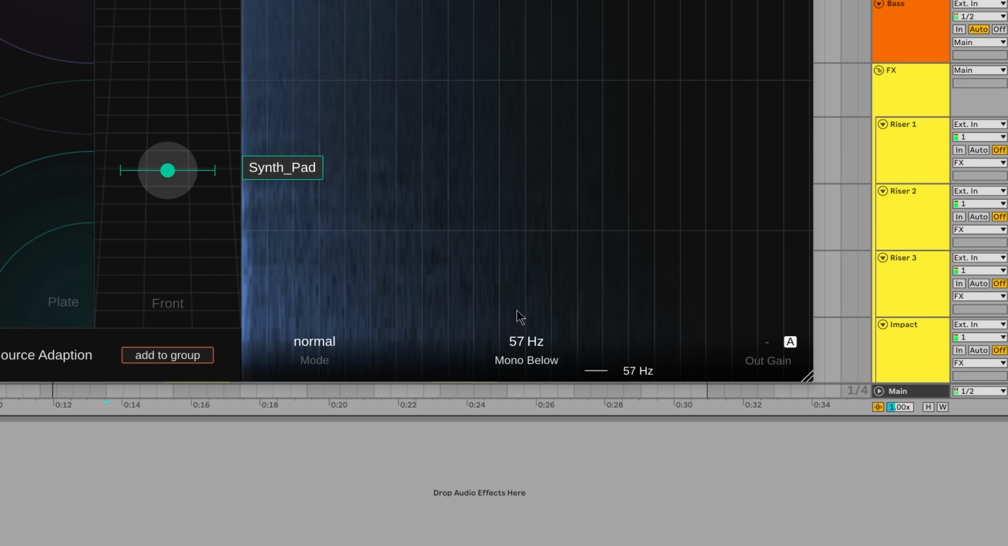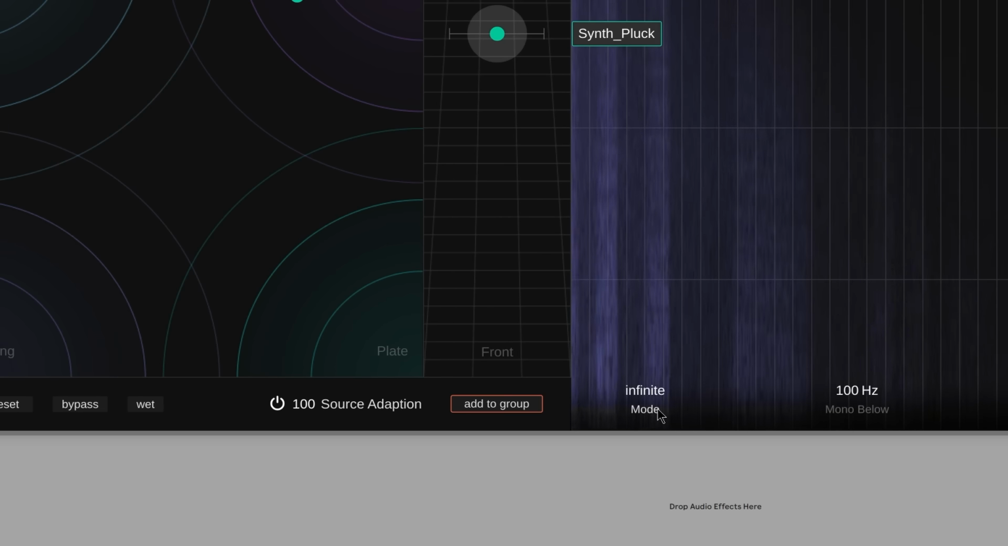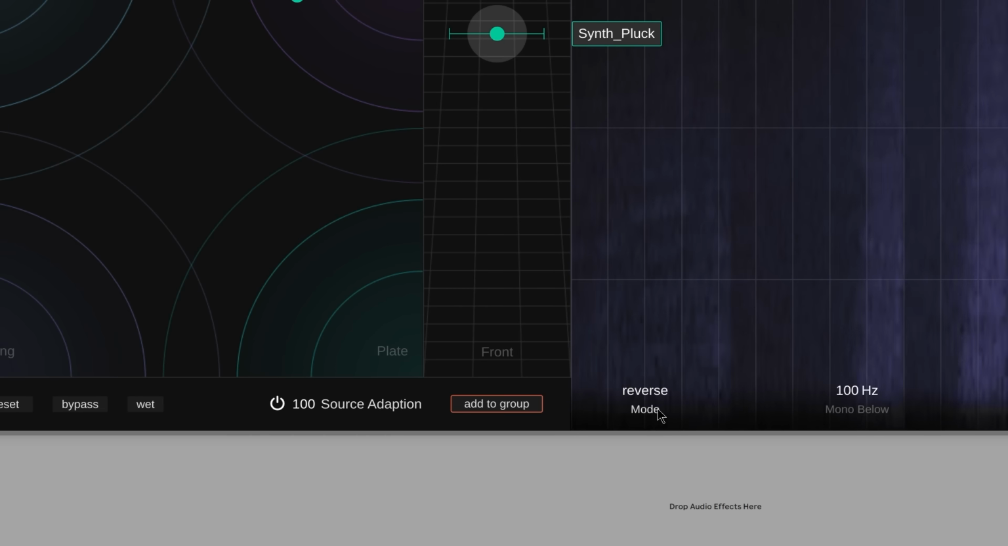Mono below ensures that signals with low frequencies do not produce a booming sound. And lastly, Smart Reverb 2 also comes with these fun modes for special creative effects.